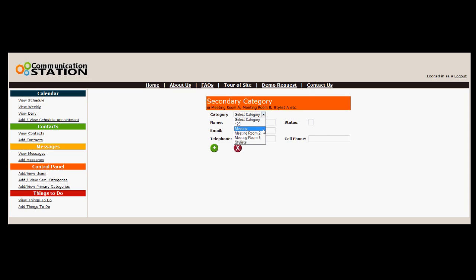So you would choose your primary category, let's say it's a meeting room, and then you would type in meeting room A, the status of A. If it requires an email address or a telephone or a cell number, you can have that. So if you are scheduling people, you have all the information right here, and you don't have to add them as users. If the person that you're scheduling is a user, you do not need to set them up in the categories.